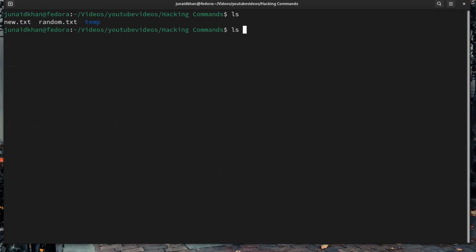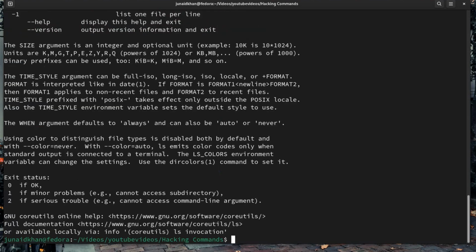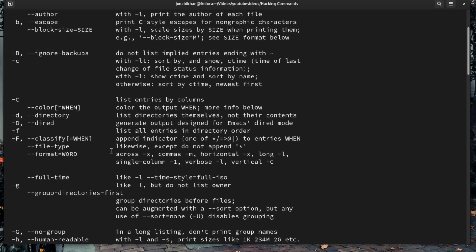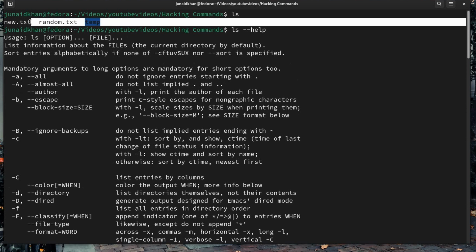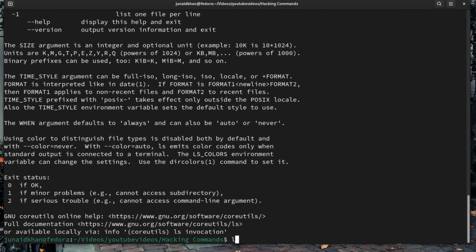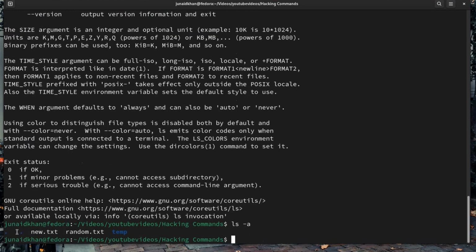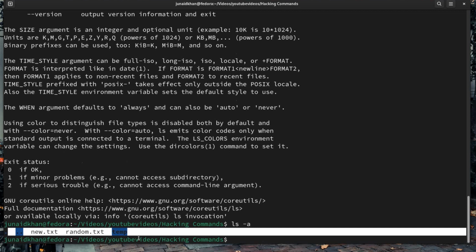You can also use some options with it. For instance, with ls you can use the help command. The help command will show you all of these different options you can use with it. Like you can say ls and then the option and then the files or folders after that. For instance, you can use this -a flag or --all. The purpose of this flag is that the normal ls would just show you the files and folders that are not hidden, but if you provide ls -a, it will show you all of the folders even if they are hidden inside the directory.